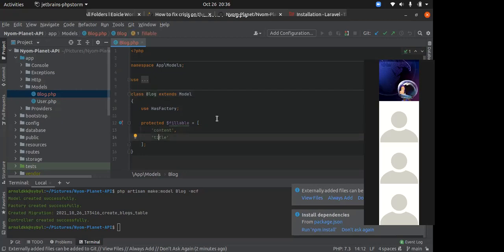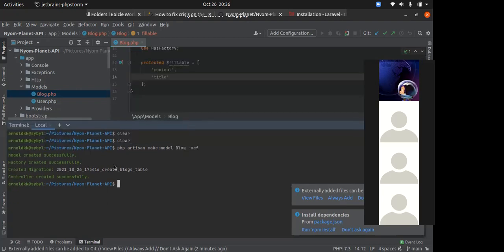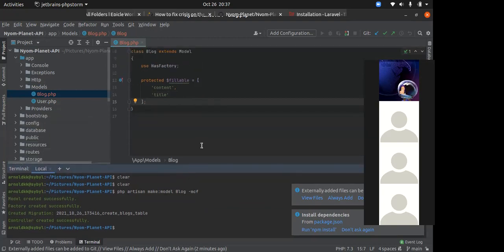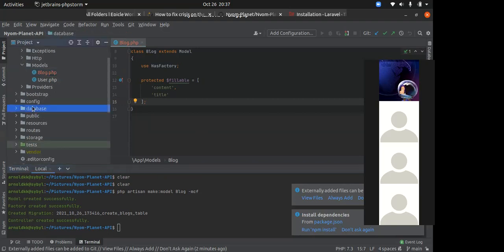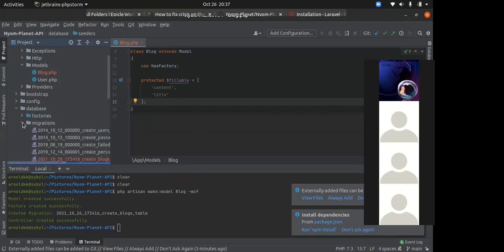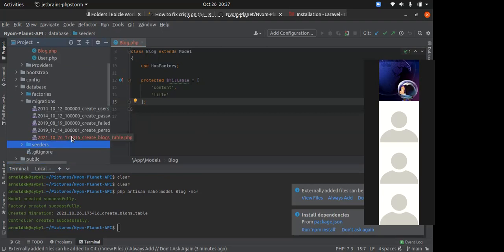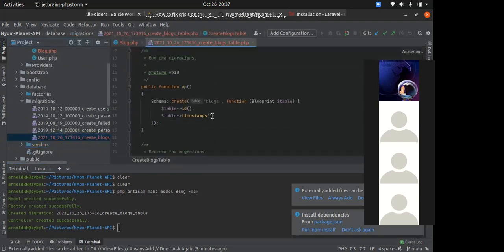Then how do we specify that? You remember when we ran this command, we created both a model, this is our model, and then we also created a migration. So where do you find migrations? Since they are related, migrations help us to create tables. We always find this in a folder called database. When you click on it, you'll be able to see factories, migrations, seeders. So we go into our migrations. From here, you'll be able to see our migration.